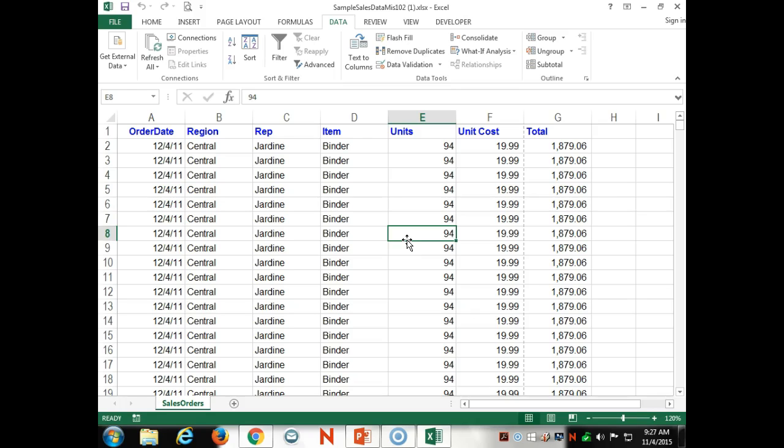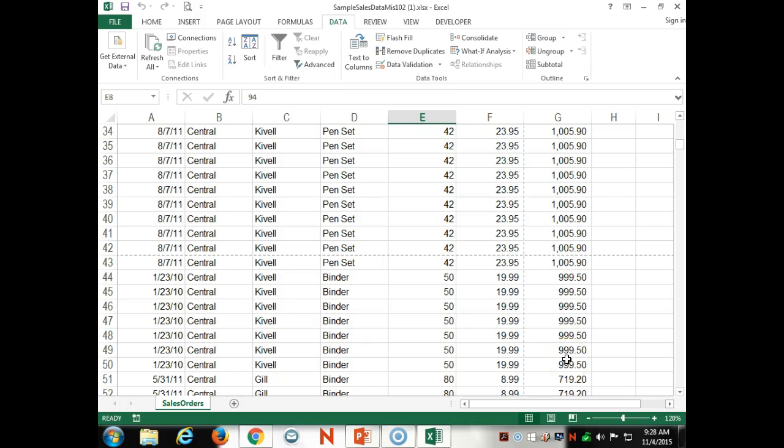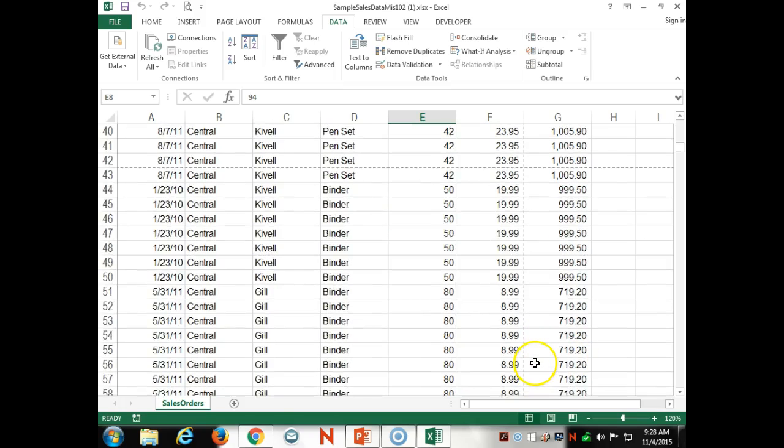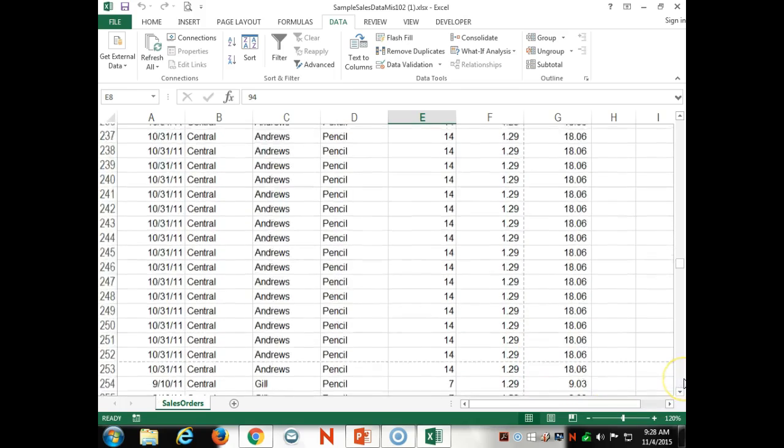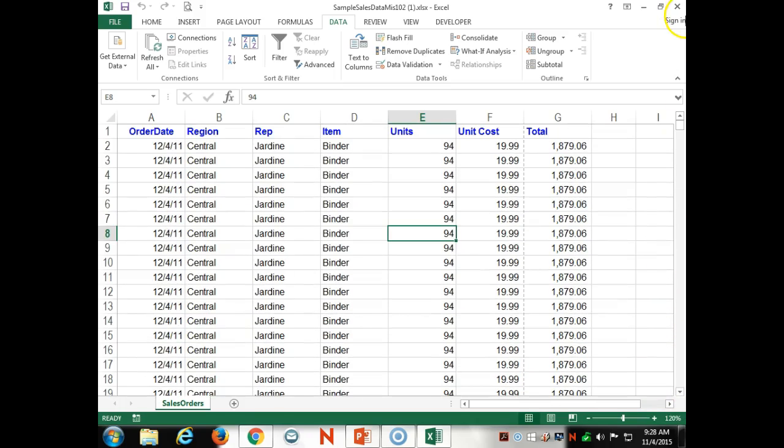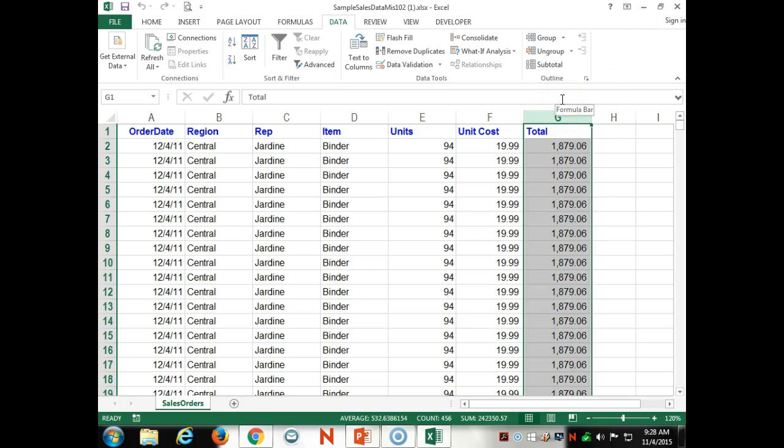So there's a lot of things we can do with formatting, right? We can bold, we can use colors, we can do a lot of nice things. One thing you maybe haven't seen before: let's say we want to highlight any cells over $1,500 in the total column. So let's go to the total column and click on the G, and that'll highlight the total column.